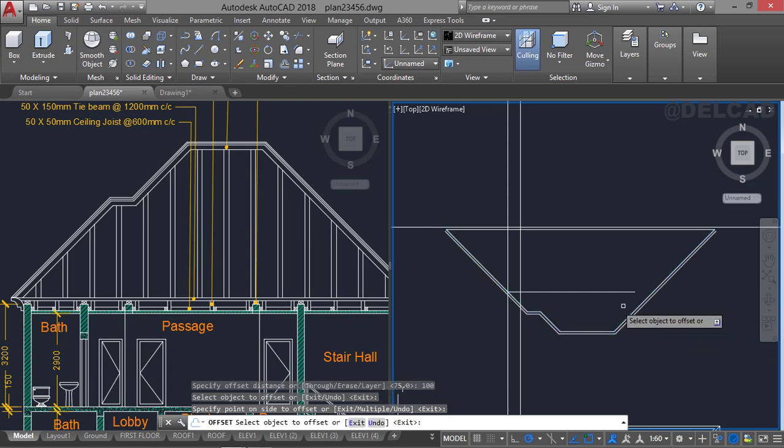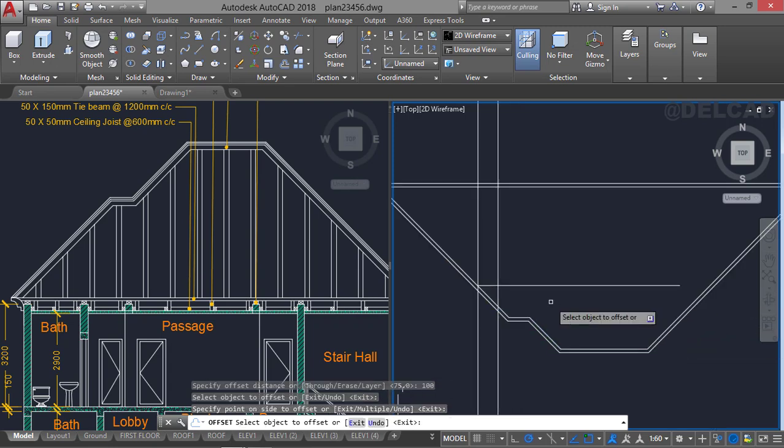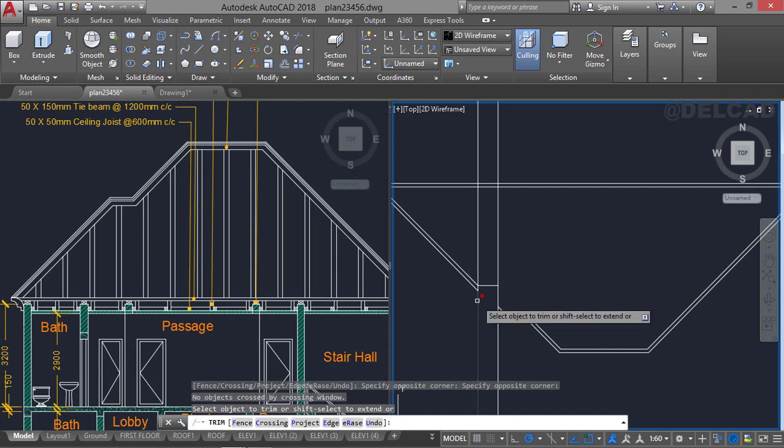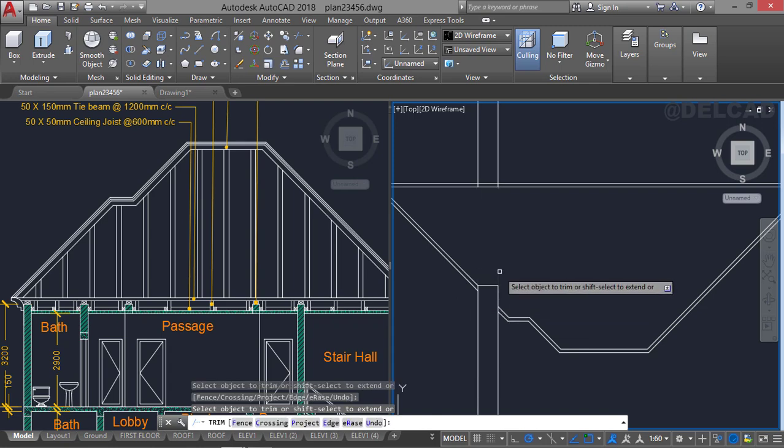And then after that, we can trim part of these lines. So here we have this portion which is being trimmed out, and this portion being trimmed out. This portion is also trimmed out, and this portion is as well trimmed out. This portion is trimmed out, and this portion is as well trimmed out.